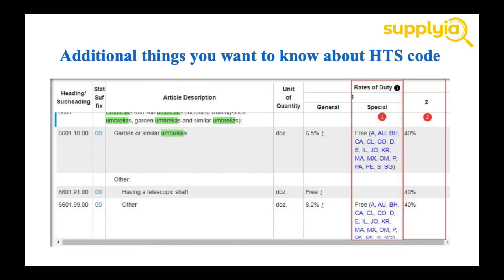By the way, there are 2 more columns on the HTS code website I want you to be familiar with, so you are not confused like many other people. See these 2 columns highlighted in red here. The first column is the special rate countries. These are countries that enjoy free trade with the United States. For example, if you hover over the country code on the website, you will be able to see countries like Australia, Mexico, etc. So it's duty-free if you are importing from these countries, like Mexico, for instance.